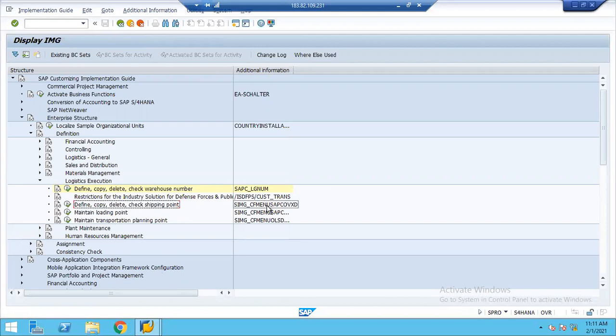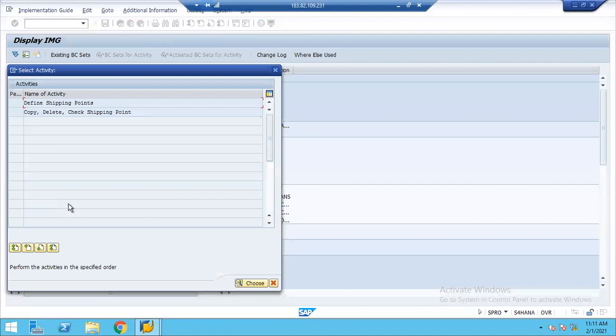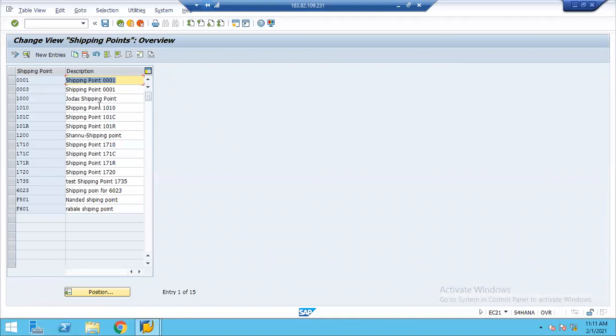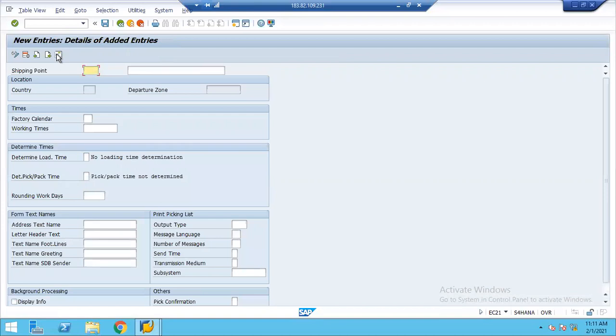So here you're going to maintain the shipping point details for the procurement process where the goods are shipped. Click on IMG activity. So double click on define shipping point. Click on new entries. So for the shipping point also, I am defining the same code which we have defined for the plant. So shipping point for your company.